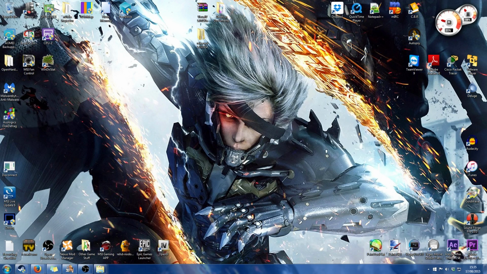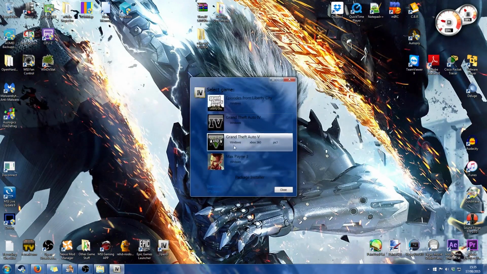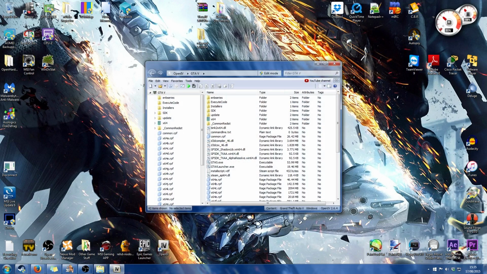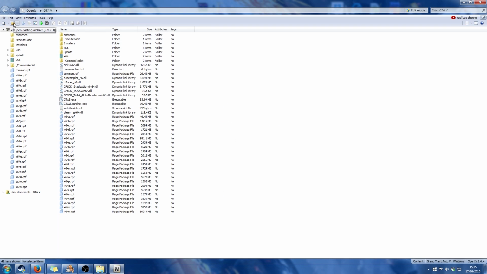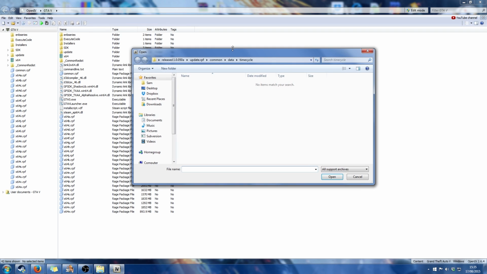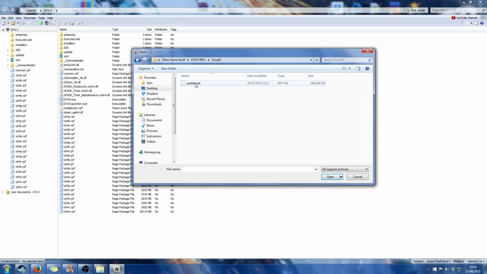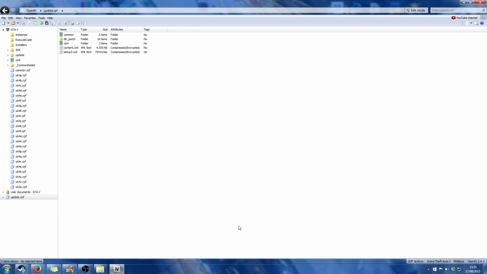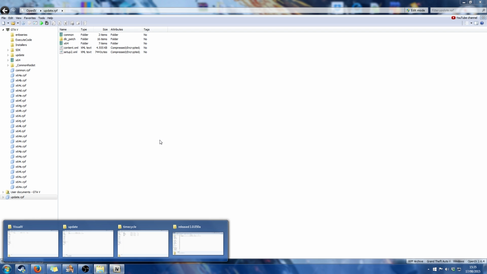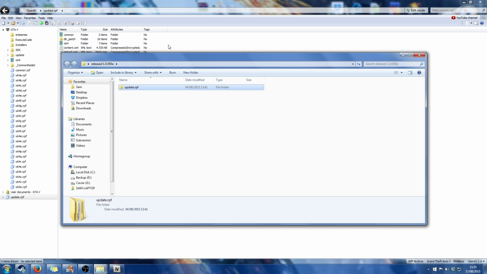So now you want to open up OpenIV, like so, and open an existing archive. Navigate to the update.rpf file that you have just pasted, like so, and you want to take a look at the structure of the mod.